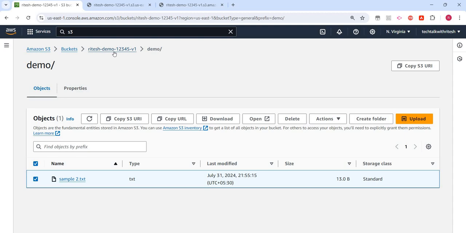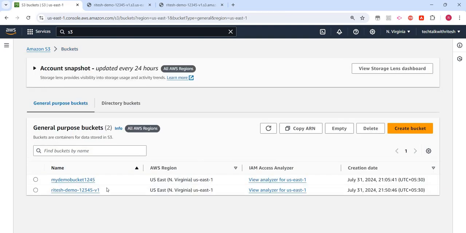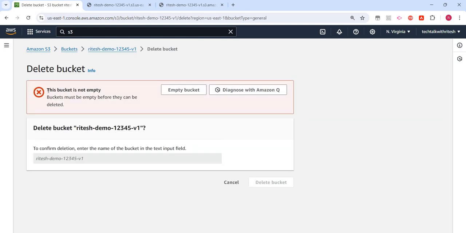But what if you want to delete a bucket? I will go outside the bucket. This is my bucket, and right now it is not empty. It contains objects. What will happen if I want to delete this bucket? I'll just delete it, and I get this warning: this bucket is not empty. The bucket must be empty before it can be deleted. So we can first empty the bucket, and then delete it.